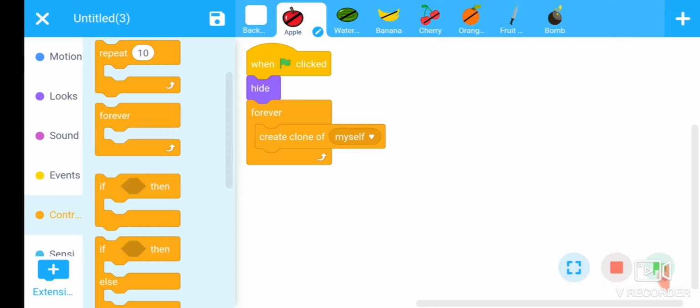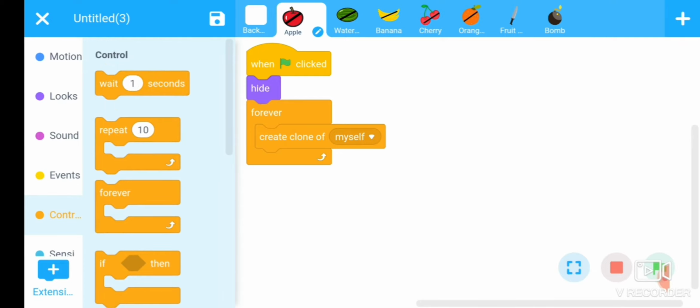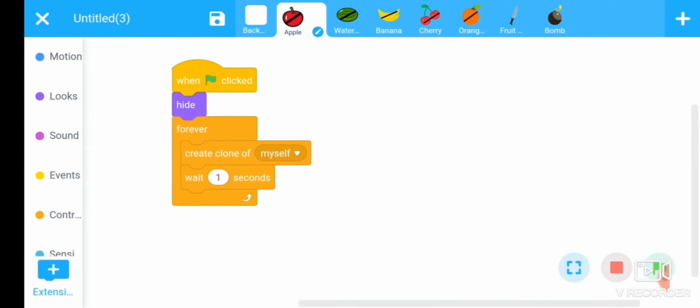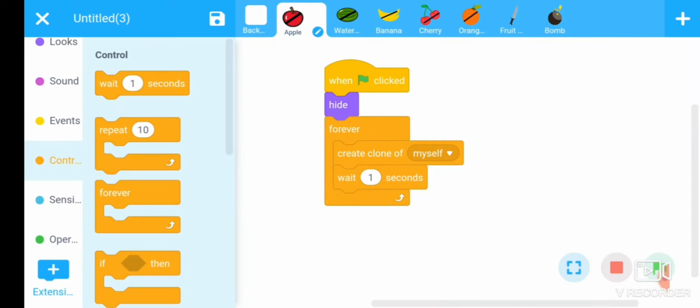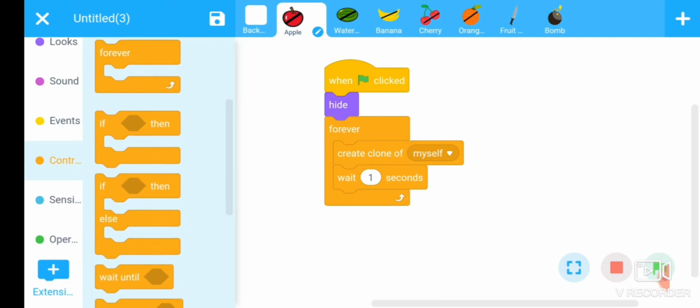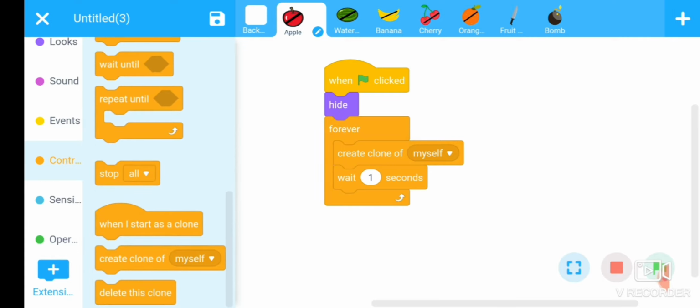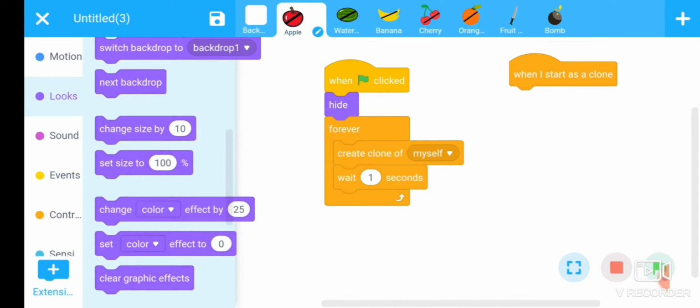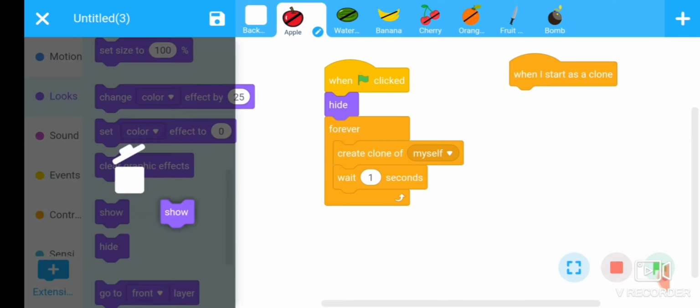Now we will add some delay between the two clones by using the wait command. I want to add 1 second delay here. Okay, fine. Then run this program. Oh, sorry. Before running the program, go to the control section. There is another command, when I start as a clone. This clone should be shown on the screen by using the show command.